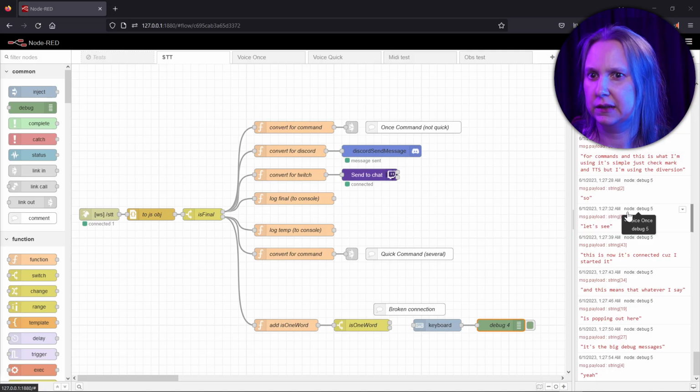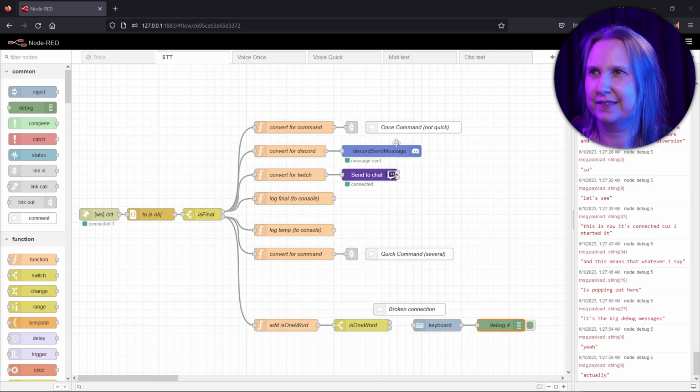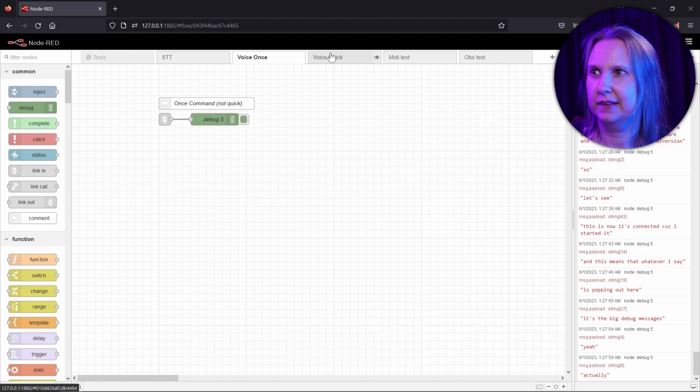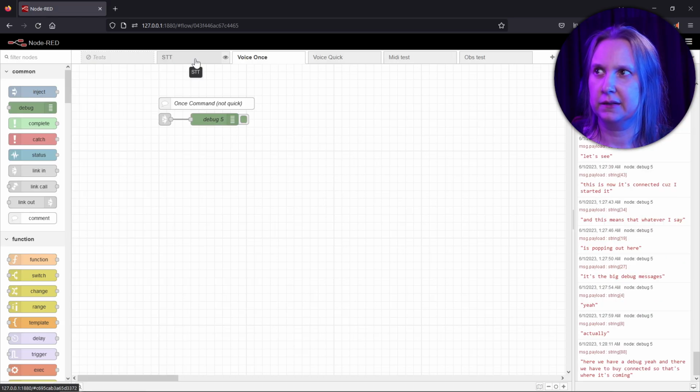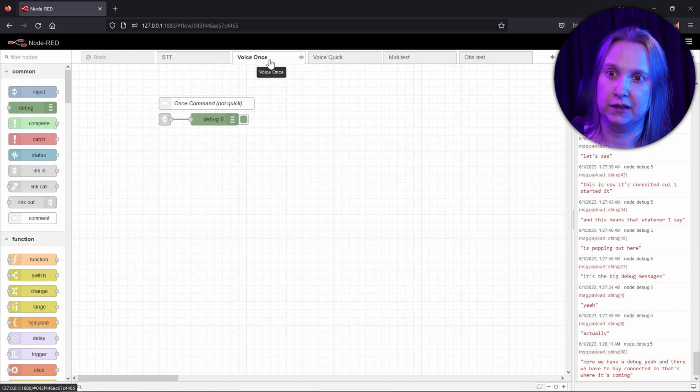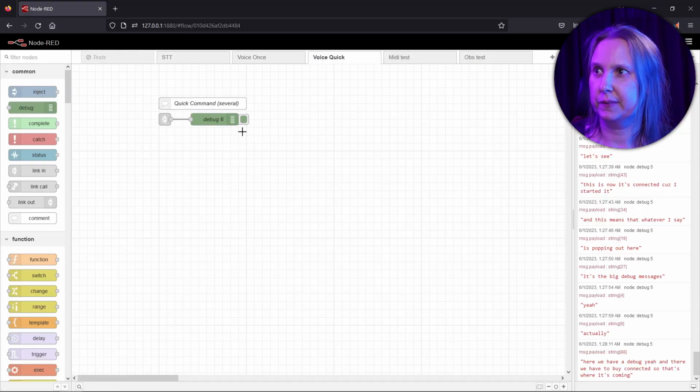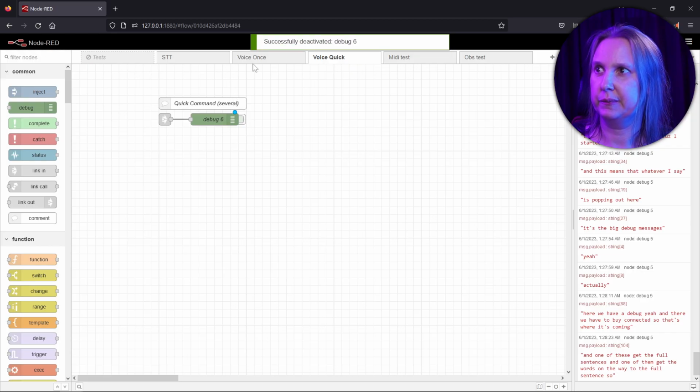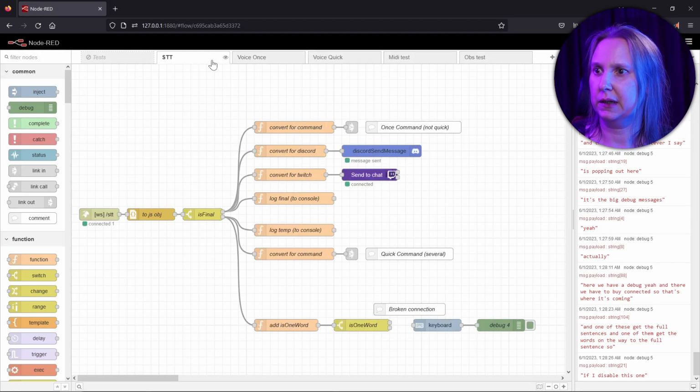Actually, here we have a debug. Yeah, and there we have a debug connected. So that's where it's coming from. And one of these gets the full sentences, and one of them gets the words on the way to the full sentence. So if I disable this one, I think it might already not have been enabled.